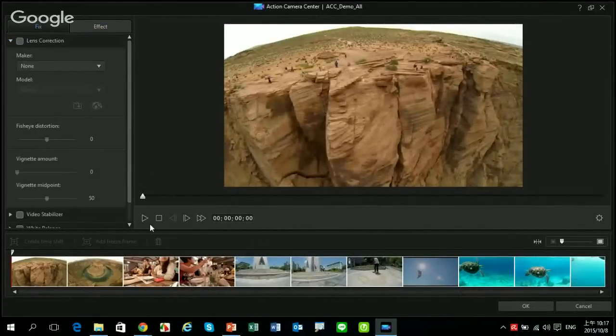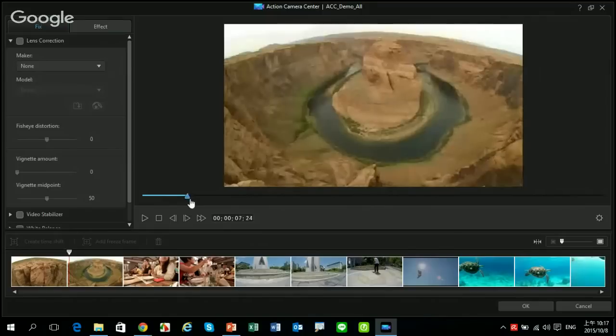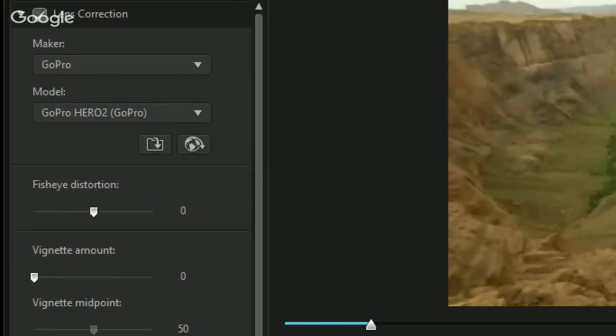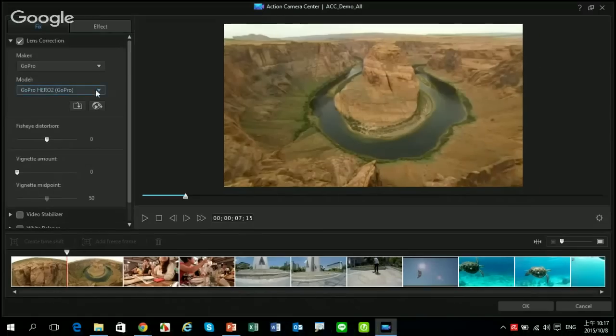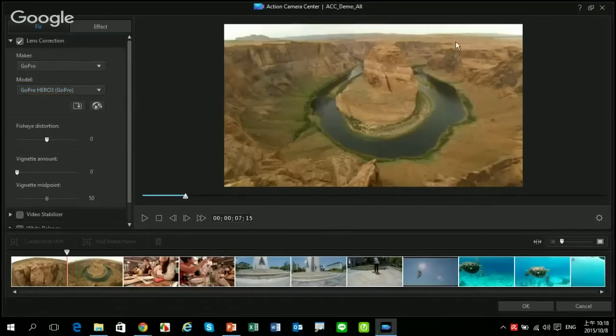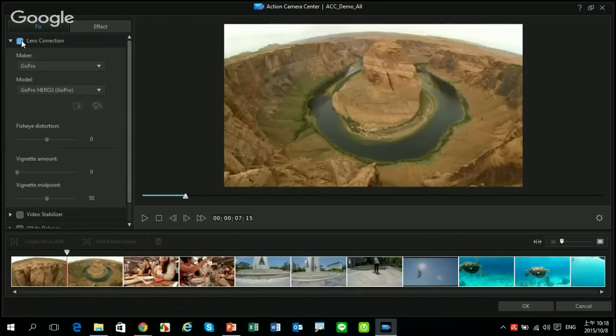You can see in this GoPro footage that the edges of the video have a very strong fisheye distortion. So how do we fix that? You can turn on the lens correction, where you can select the maker of your camera and the model. For example, if the model is GoPro Hero 3, you can select that, and then you are done. So this is the corrected result. I'll give you a quick comparison. This is before, and this is after.